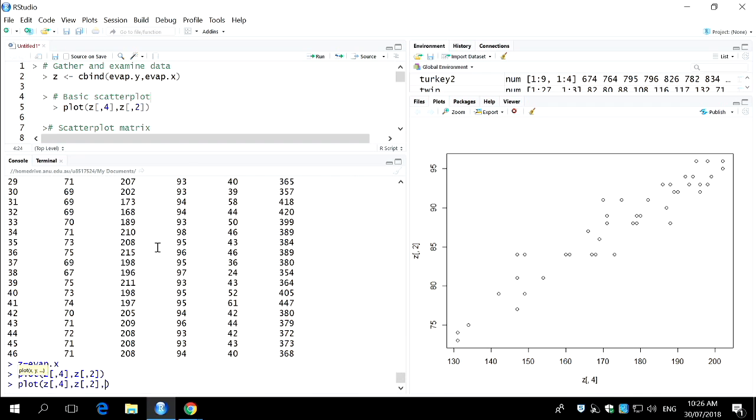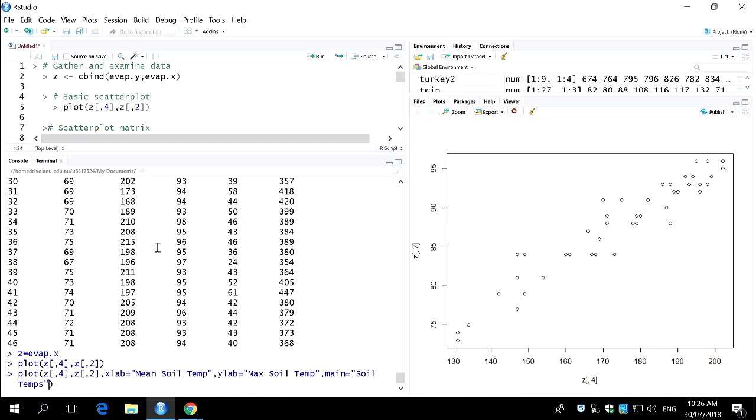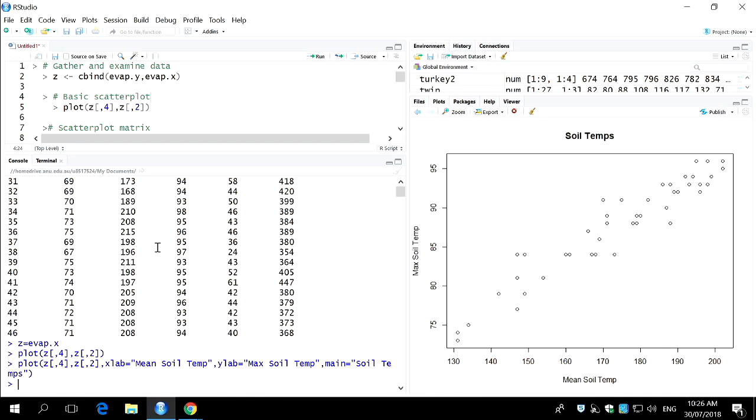So xlab equals mean soil temp. Okay, xlab, xlabel, right? Ylab equals, what was it? It was max, wasn't it? Max soil temp. Putting spaces in here. Then I'm going to go main equals, quotes, soil temperatures or temps. Now, you might say, well, it's hardly changed. Of course, the picture hasn't changed, but now there are labels everywhere.